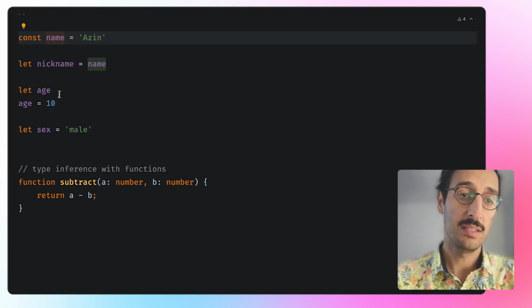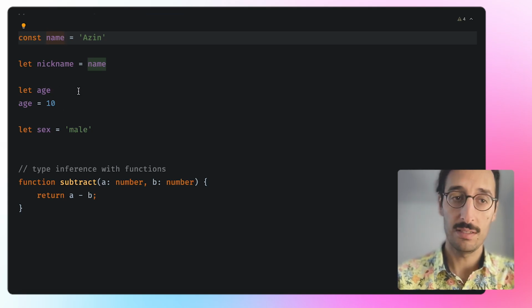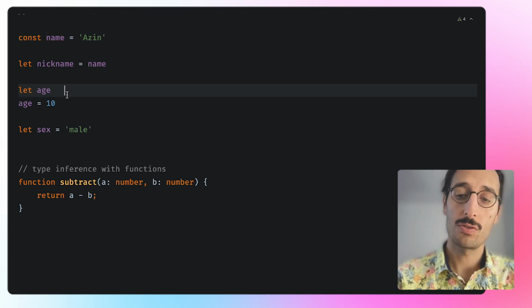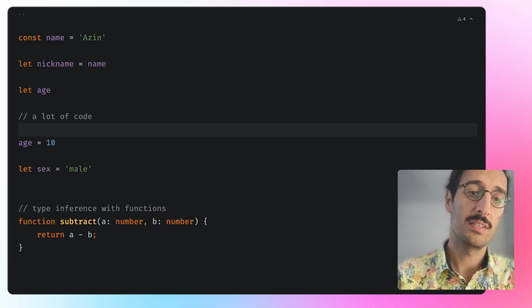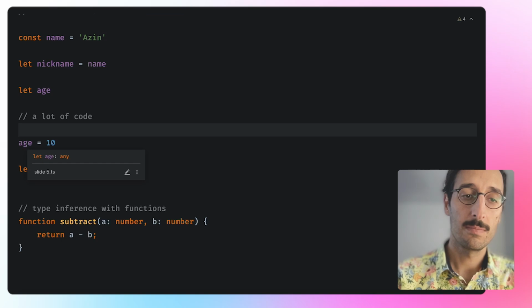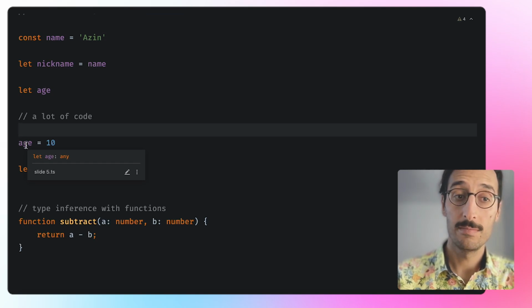Because when we define age, we didn't say what it is. And then we say age is 10 somewhere later. We could do also a lot of other things here. Here we have a lot of code, and then we say age is 10. Now we check the type of age. Any. Why is it like that?